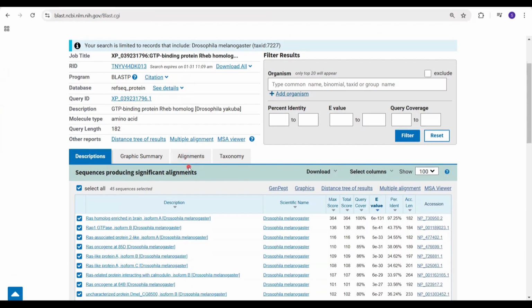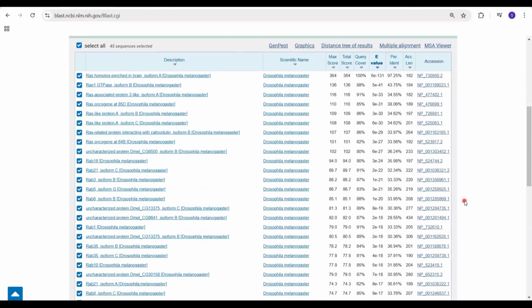Our BLASTP search found 45 proteins within the melanogaster reference protein database that show similarities with the protein sequence of the putative ortholog of RAP-PA in D. yakuba. However, only one of these is a good hit.